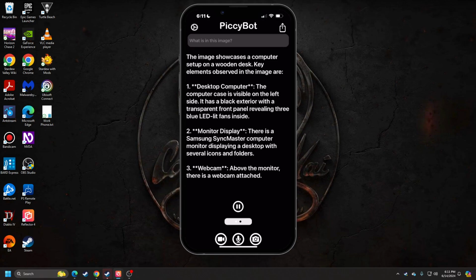This is one impressive little workspace, if I do say so myself. Okay, play it again. All right. Let me try to capture the essence of this image for you. Ooh, this setup is just so sleek and modern, right? I mean, look at that desktop computer. It's got this super cool, almost futuristic vibe with those blue LED fans just pulsing away inside. And the monitor, oh man, it's like a window into a whole other digital world.